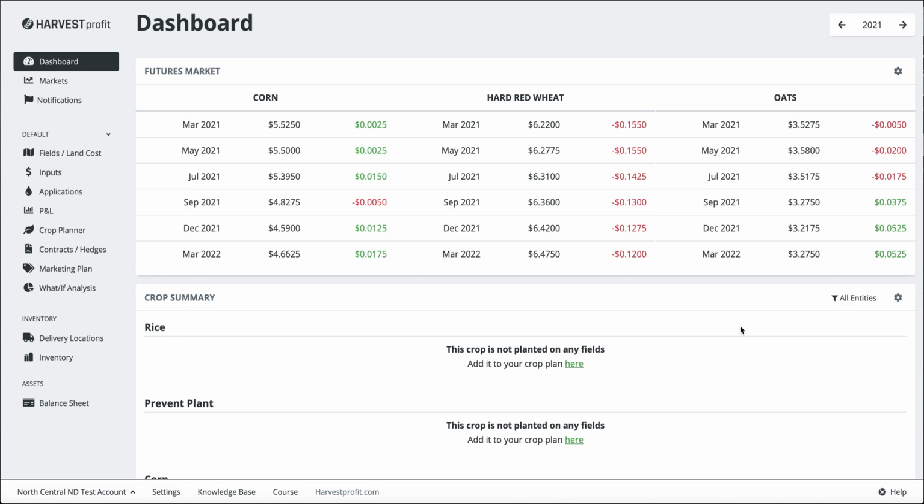Hey, this is Ben with Harvest Profit, and today we're going to look at using the scenario tool to track your actual expenses versus your budget expenses. If you haven't used the scenario tool yet, you can find that under the default button here or within your settings. But to manage your scenarios, you can click this drop down and you can either add scenarios or switch between scenarios you've already created.